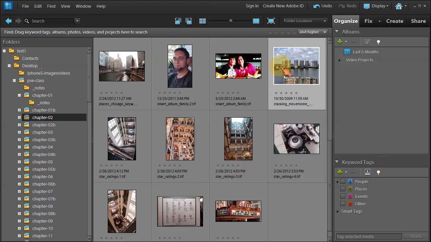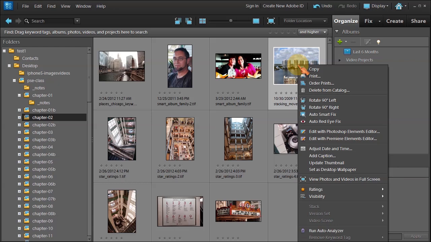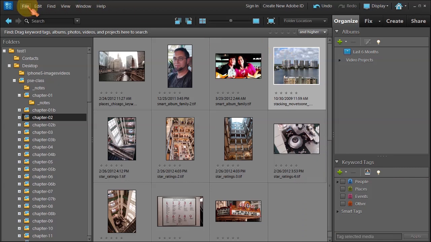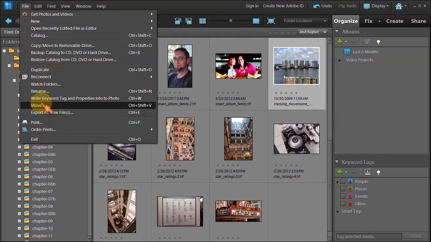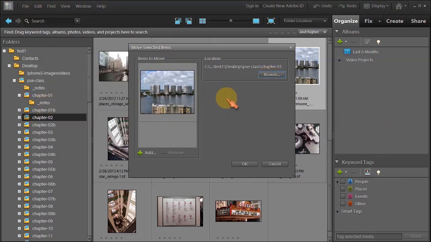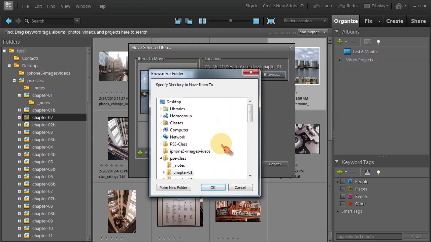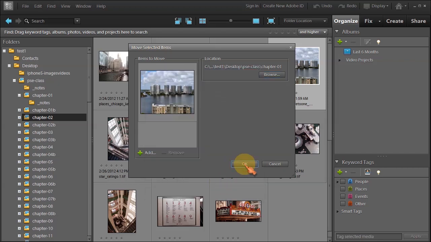Now this time instead we're going to move the folder by right-clicking. Let's say I wanted to test you. If you right-click and try to find Move, you won't. You actually have to go back up to File, Move. You can remember to add or remove photos. Browse. It should keep chapter 1 already, which it did. Great. Click OK, and then click OK again.